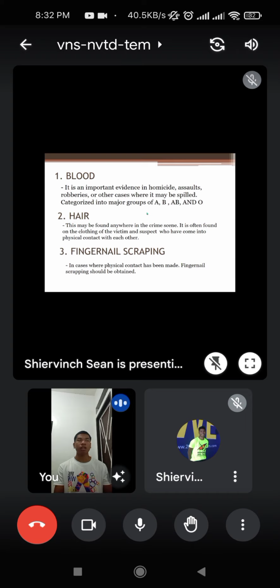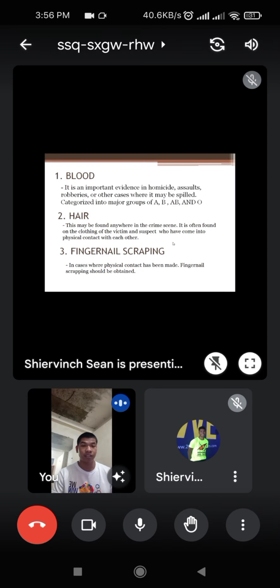In the collection of blood on clothing, do not fold the cloth, as it may destroy the stain pattern. Do not package while the stain is still wet, and allow the clothing to dry in a room before packaging. Do not expose it to sunlight or high temperature, as they may destroy factors which help in determining the blood types. Next evidence is hair.